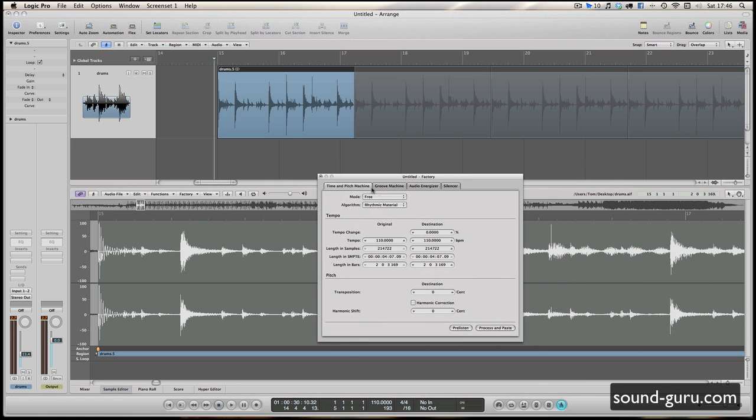Now there's two different modes you can use: free or classic. Free will change the tempo and keep the pitch of your drums exactly the same, or whatever material you're using, whereas classic, when you change the tempo, you also change the pitch as if it was a turntable. When you spin it faster, it also brings the pitch up.